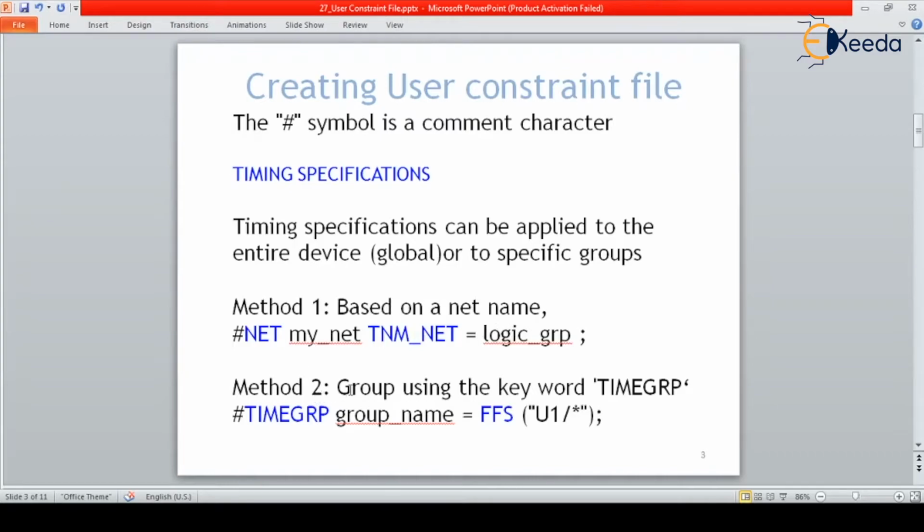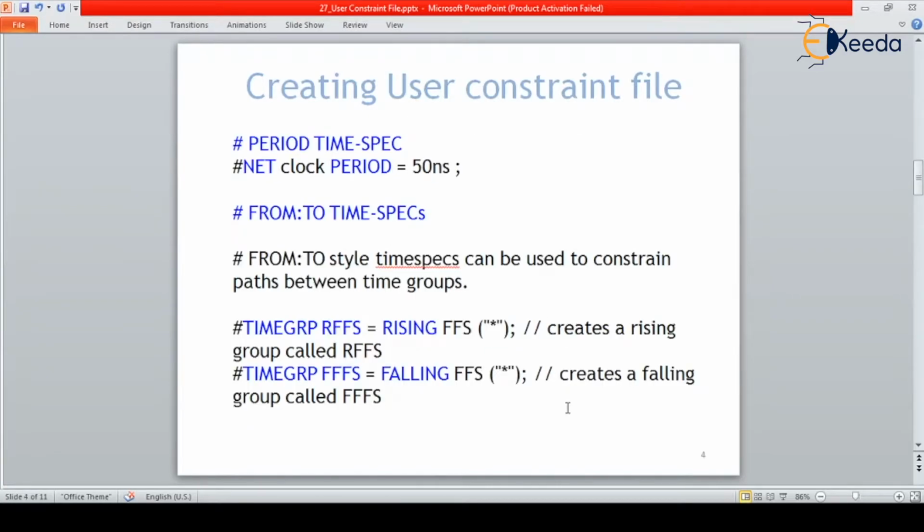Another method is to group using the keyword TIMEGRP. So we can create a group with a group name equal to FFS, and this U1 is something like the instantiation of that particular component. Under that instantiation, whatever parameters or nets are available all come under this timing group.